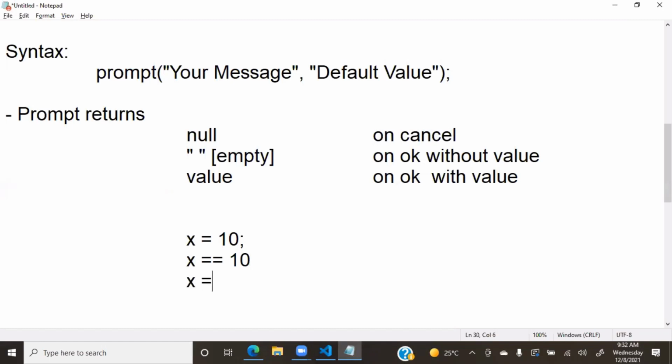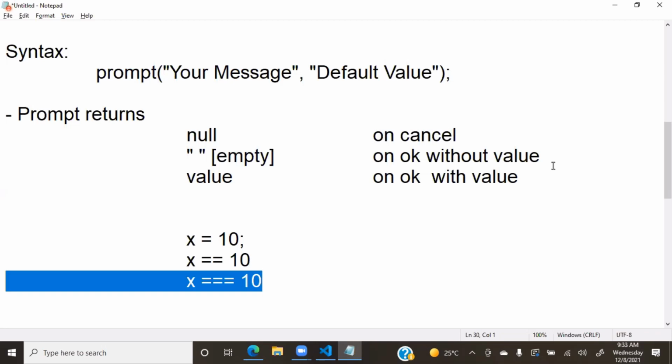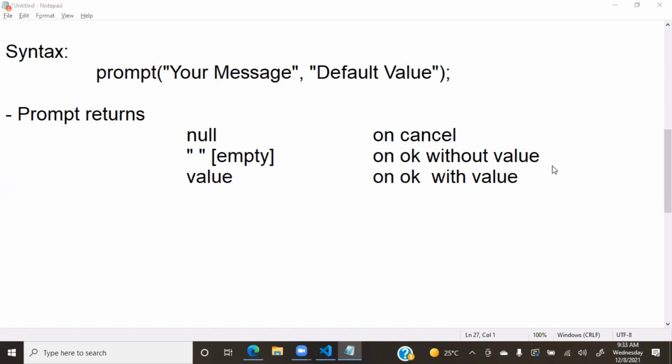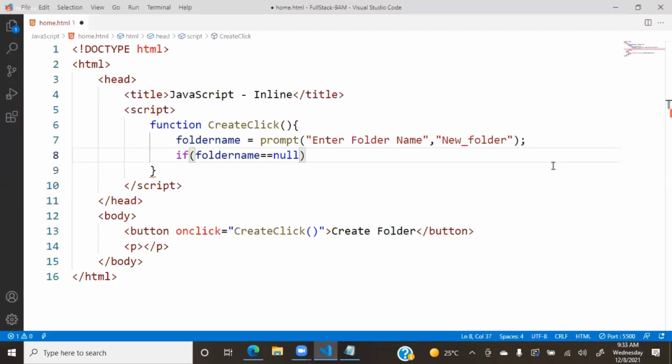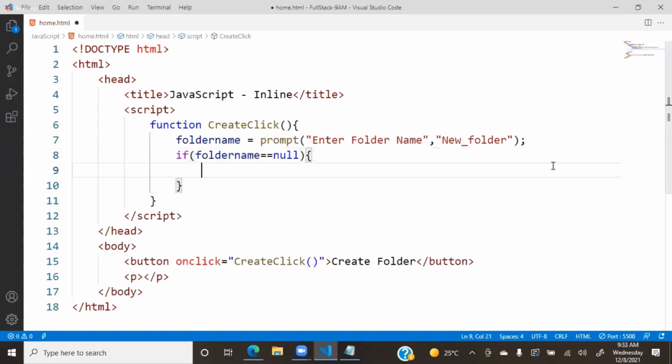You have triple equal also. This is for comparing the same type. That means if x is a number, then the left side is a number and the right side is also a number. If the left side is a string, the right side is also a string. For same type comparison, you have to use triple equal. For different types of comparison, you can use double equal. Later you will learn in detail, but as of now, if it is equal to null, then what should happen?